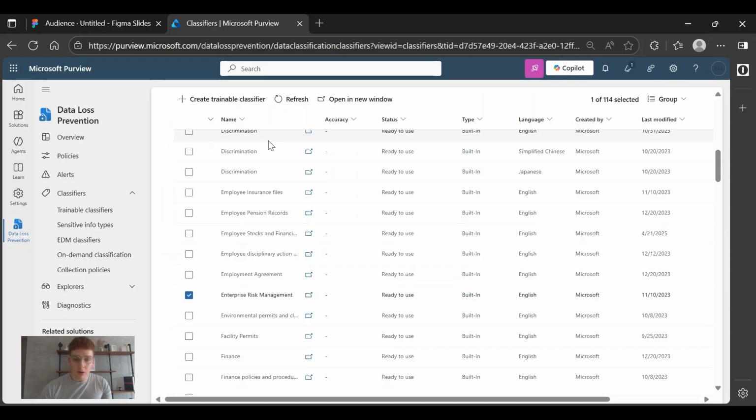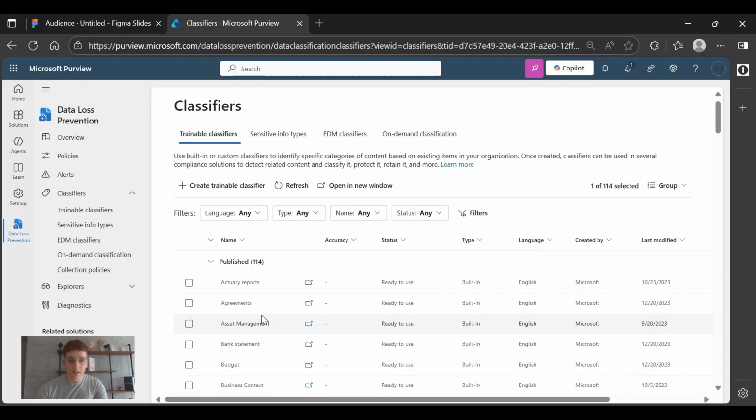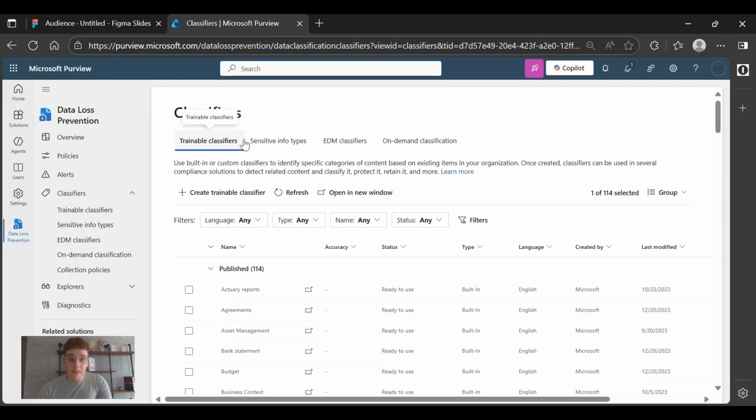So I'm in the Purview portal. I've already got the classifier tab spun up. You can see it's beside our sensitive info types. It's also beside our EDM classifiers, which is exact data match classifiers, which we'll talk about in the next episode. But let's focus on trainable classifiers for now.